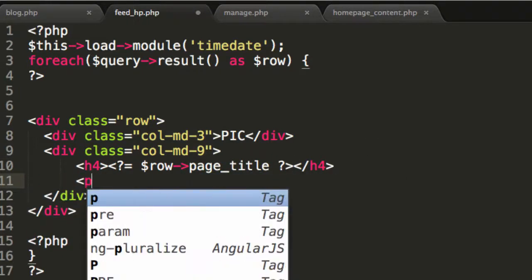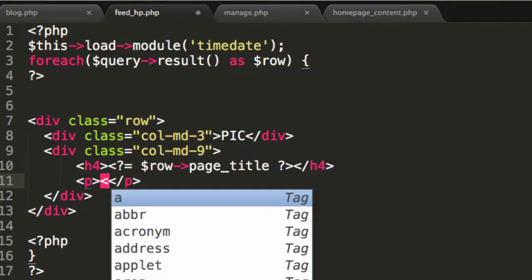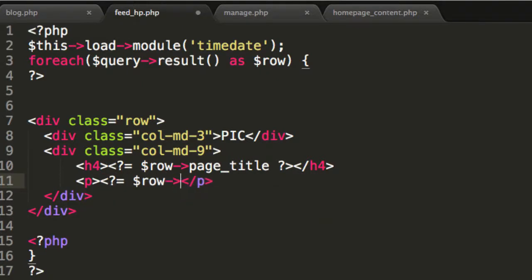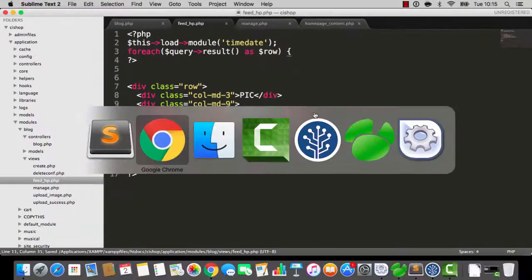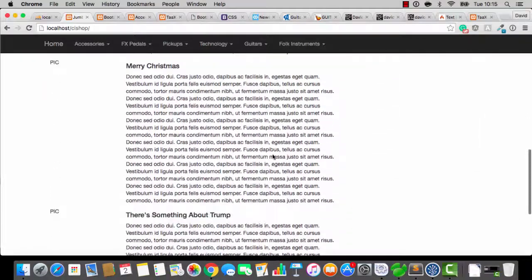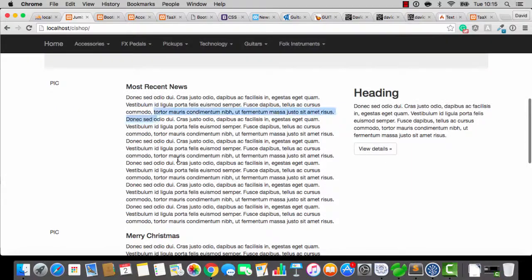And then in here I'm going to have the actual article itself going on, okay? So if we do something like row, page, content, okay? Let's have a quick look at this and see what's happening. So you can see that we are now echoing out the page title and the article, and you can see that the pic's going to go here.